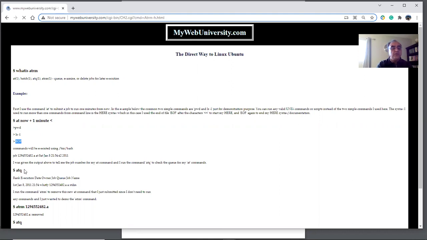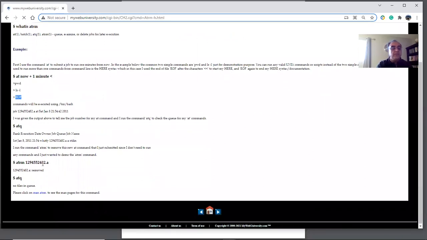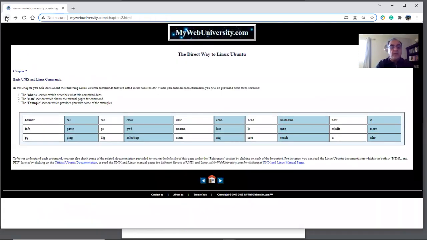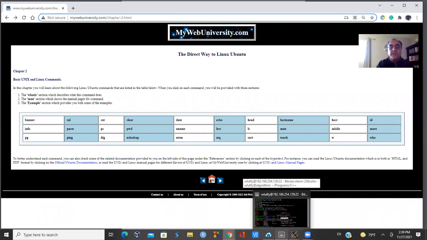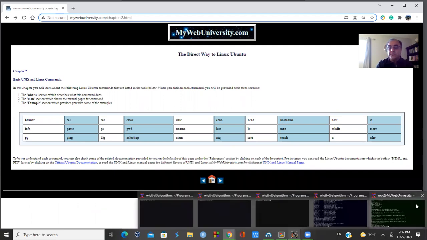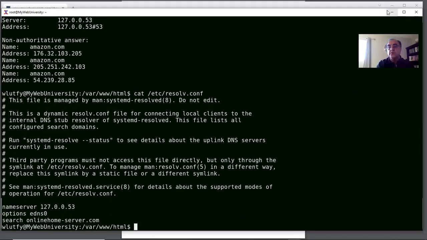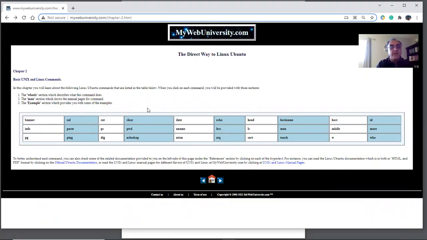atq gives you the job listing, and I'm showing you here an output, and then the job number. atrm, based on the job number, you just remove it, and that way you don't wait 1 minute. But this command, similar to cron jobs, you can run as many as you want. And normally there's at.allow and cron.allow and so on. All of those are configurable on the system based on what you want to do on your system and what kind of privilege you have.